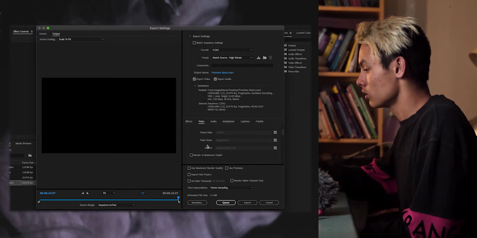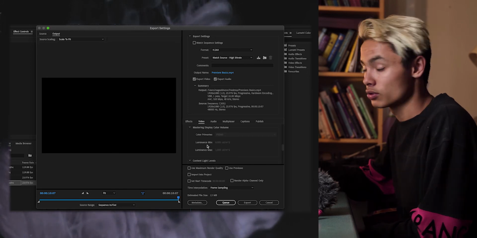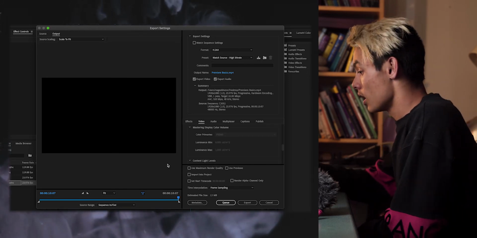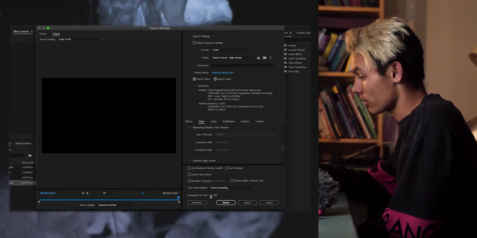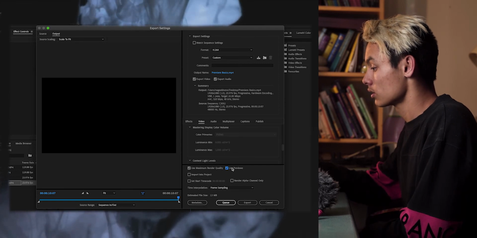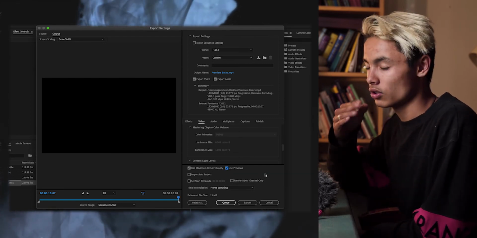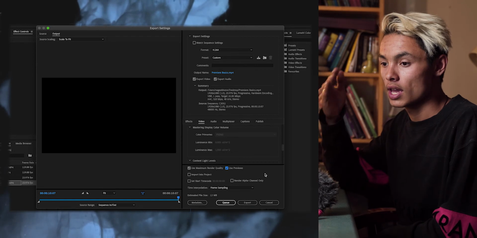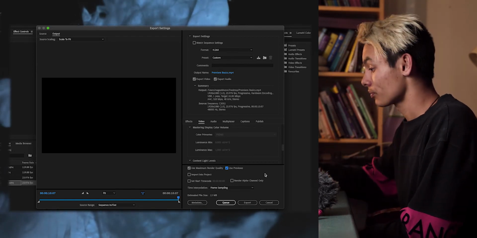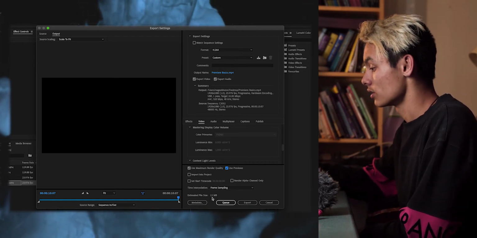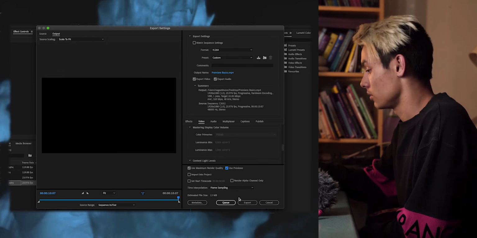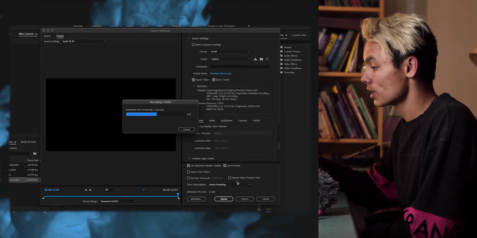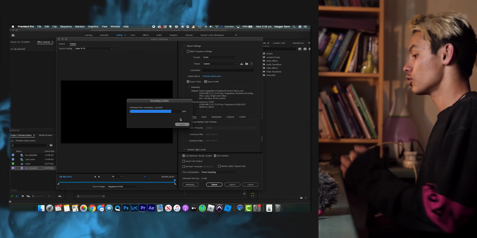Scrolling through this, you don't need to know heaps about this at the moment, but it is good to learn about later on. Don't need to worry too much about that. You can check these two if you need. That's going to give you an easier, faster export time. And this is your estimated file size, 13 megabytes. Nice. Export. Once that blue bar is done, your file should be done.